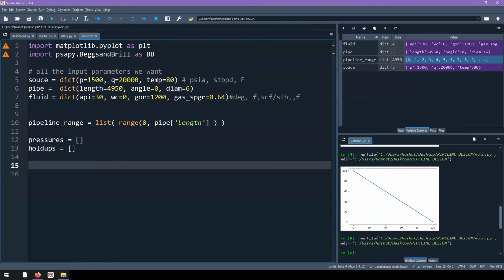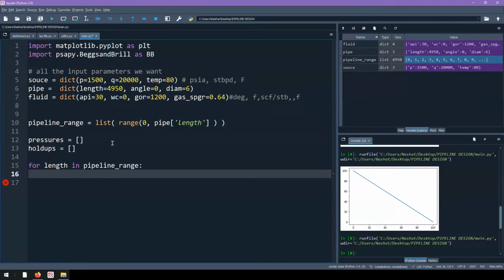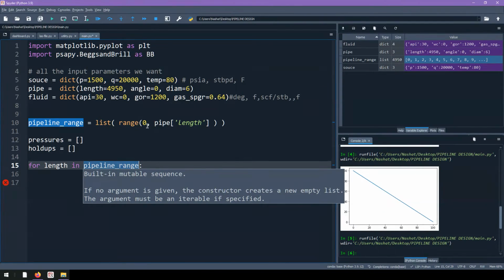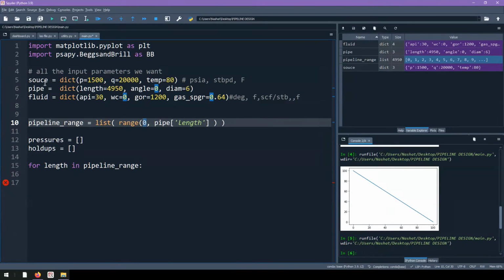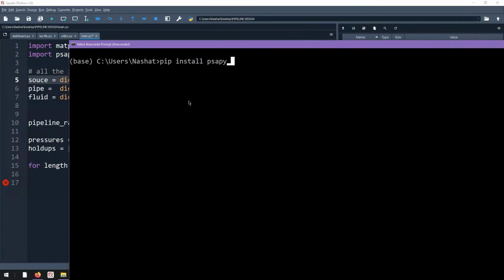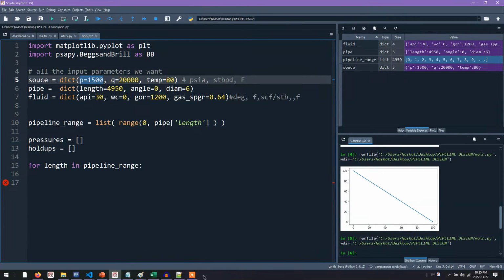So let's go ahead and create our loop. The loop will use length. For example, length in this range which we created for pipeline range. That's it. Okay, now we will need one thing. Whenever the pipeline length is 0, meaning that this is the source of the pipeline, the pressure is 1500. As you move away from the source, the pressure will decrease. So this is the basic idea.